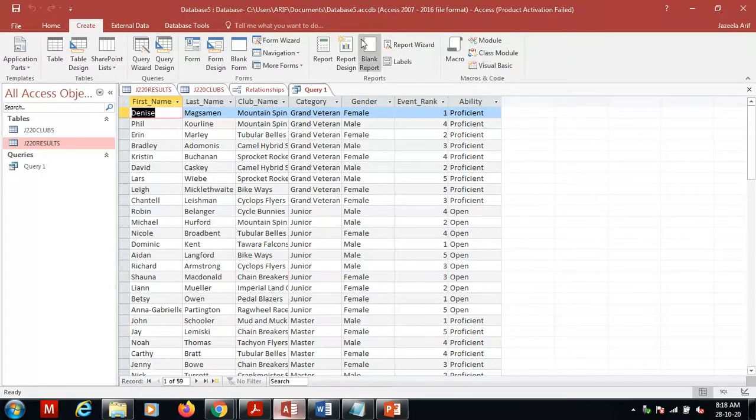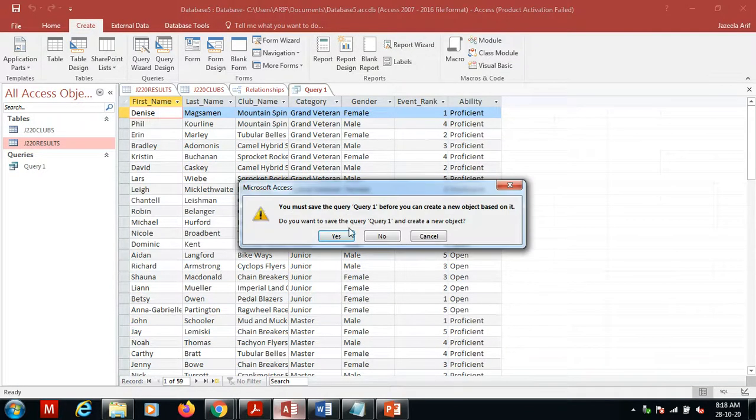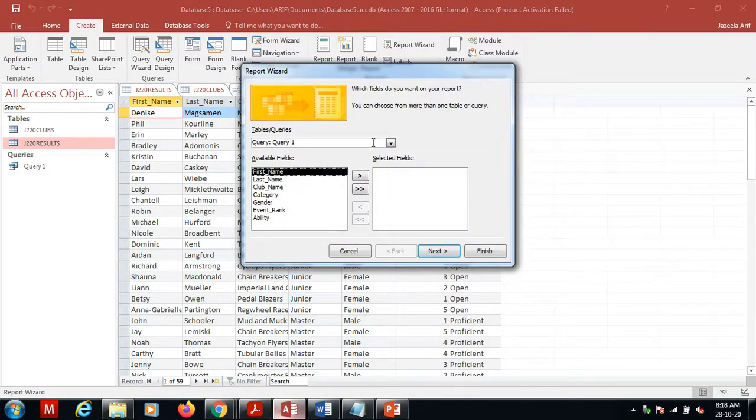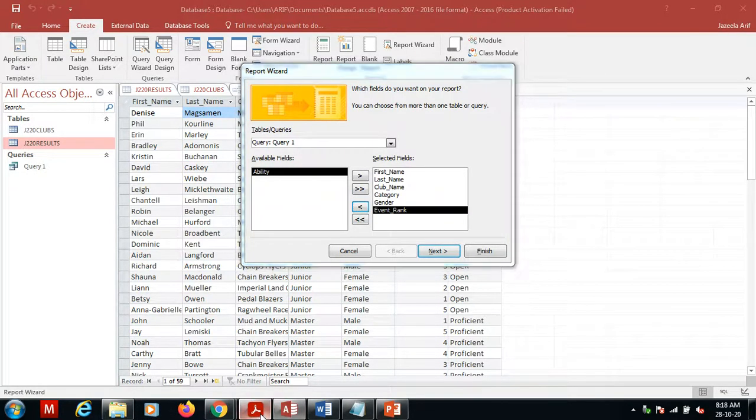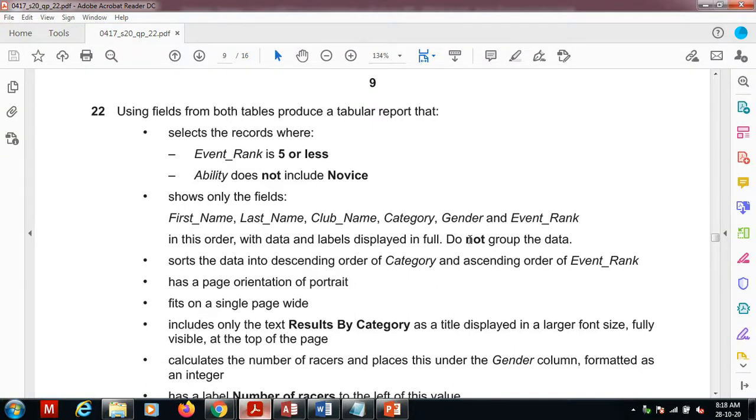So go to the create tab and then report wizard, select the query, and now make sure that you are choosing the field names from the query only, because we already did the query and we have only 59 records. If you choose the table and then choose the field names, you will be going back to the table. So make sure you are choosing only the query, and then I'm choosing all the data except ability, because ability is not included in the second point, but the effect of the criteria will be visible.